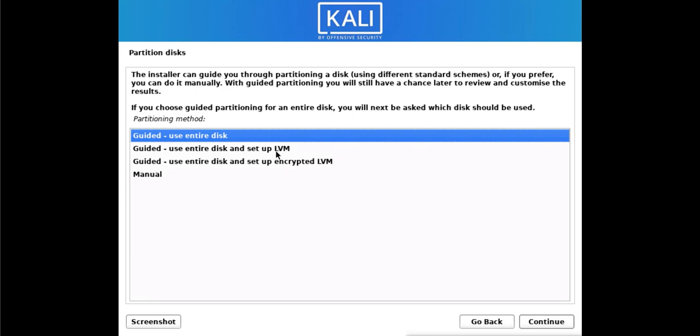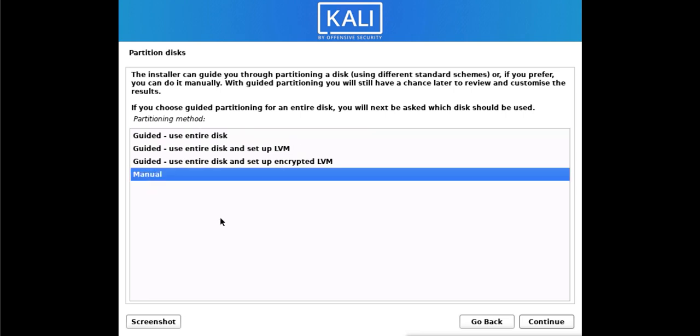It will give you the flexibility to increase and decrease the volume and many other features also. Then use the entire disk and set up the encrypted LVM. This is normal LVM partition, and this will be encrypted LVM partition. Then also you can select manual. That means if you like, then you can create your own partitions.